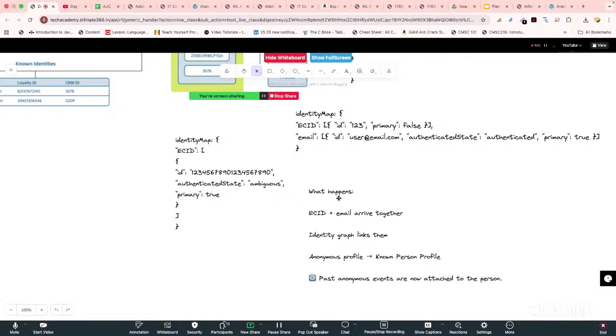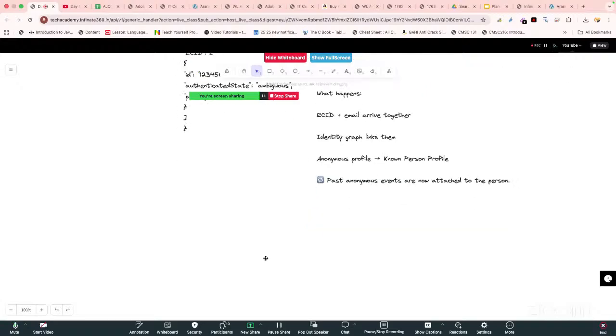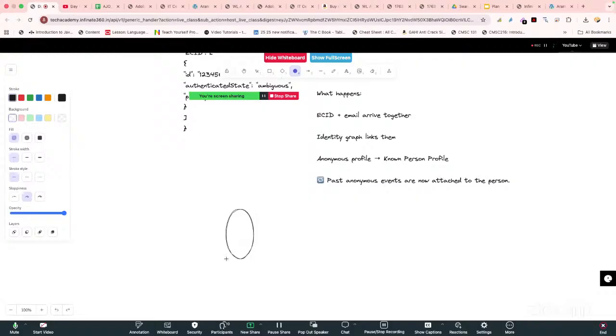The ECID will come ahead, and then the email will arrive together, and it will automatically stitch the email ID and the ECID, so the identity graph will be stitched together. Then it will form the graph like this. I'm not good at drawing.